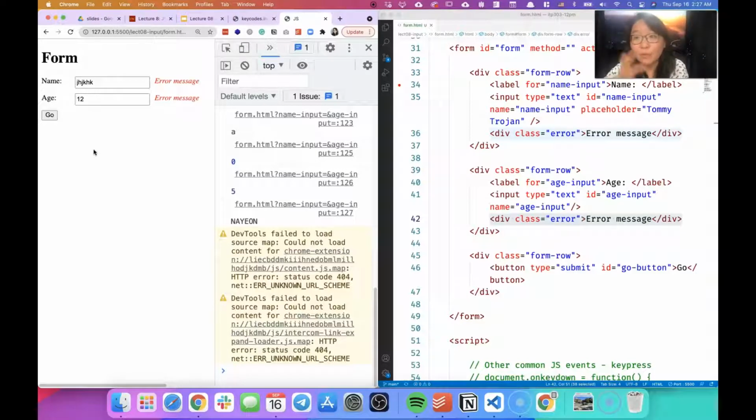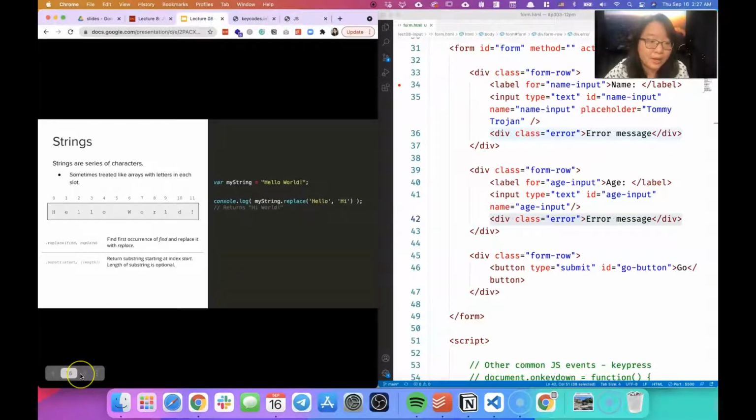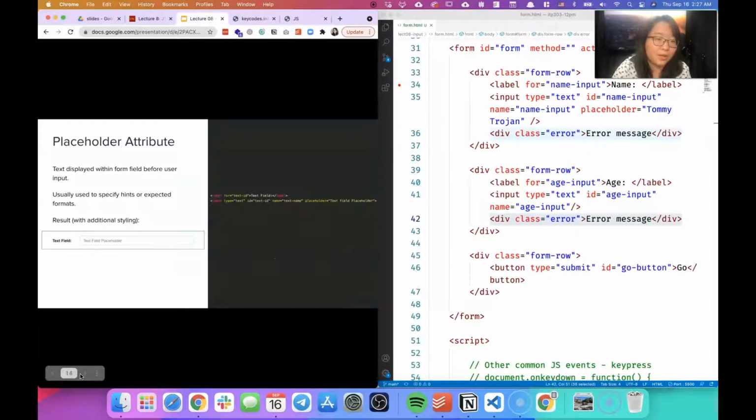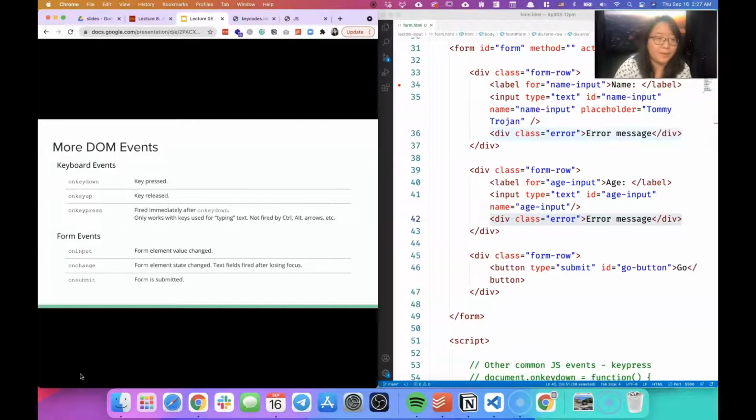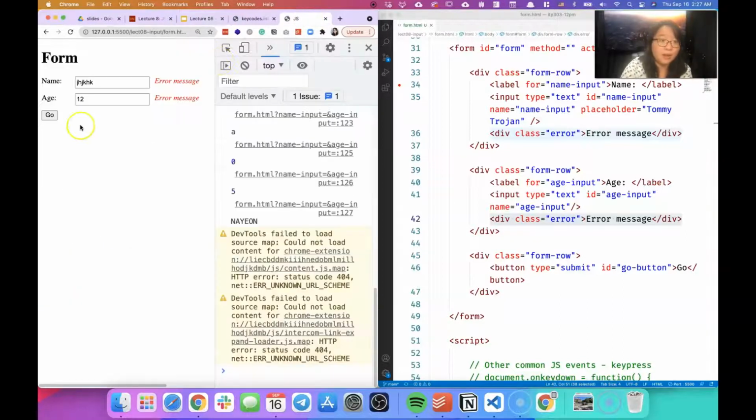Whenever you're working with forms, there are 3 main events. I think I have it in my slides here. Let's backtrack. Form events: on input, on change, on submit. Whenever you're working with forms, one of these 3 events is going to be needed. So let's first talk about this form here.